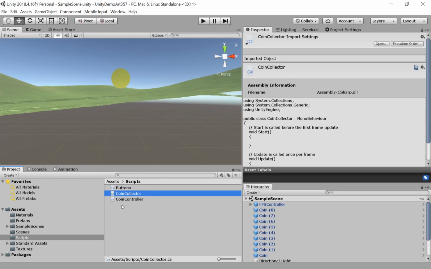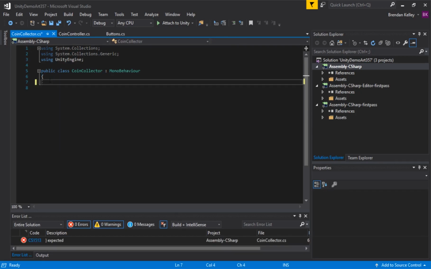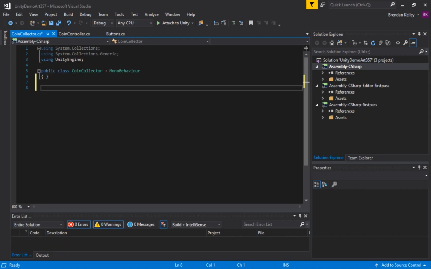So we have our coin collector. I'm going to double click that to open it up in Visual Studio. Then here, I'm going to go ahead and just delete everything again. Oops, except for those. I need that curly brace. Bear with me for a moment while I figure out how to use a keyboard. Sorry, it's back to elementary school. So once we have this set up where we have our curly braces and our class, we're going to need to add a little bit of logic here.